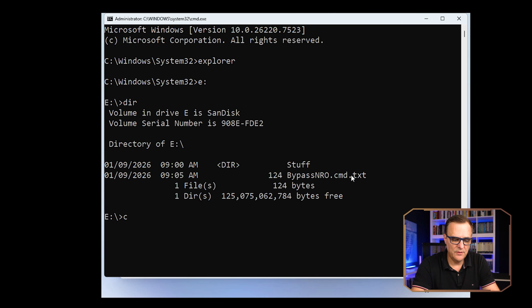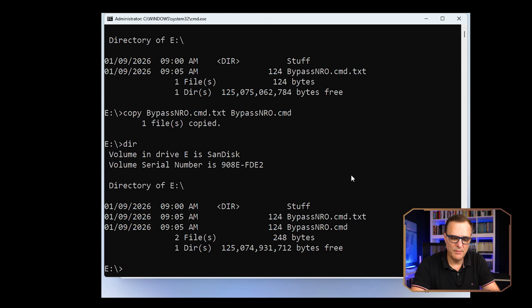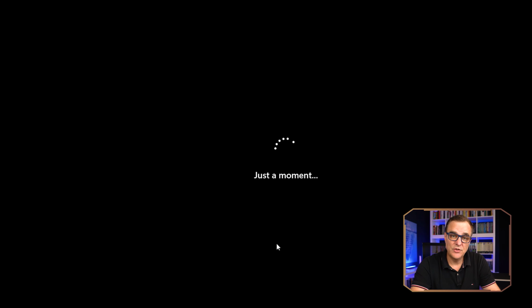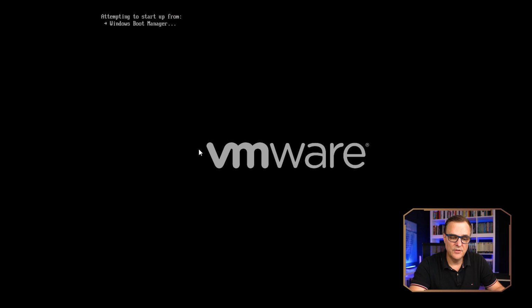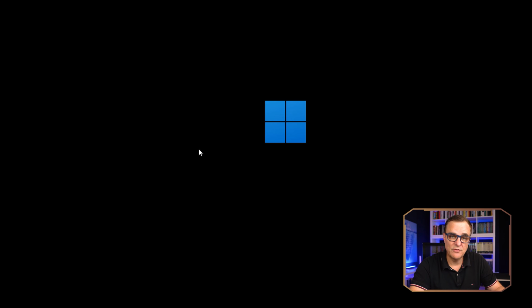So I'm going to copy the BypassNRO text file, and I'll just make it a batch script like that. So dir shows my script there. So that's the script I want to run. So I'm literally just going to say BypassNRO.cmd to run my script. And as you can see, the computer has rebooted. This is essentially the NRO script that comes with previous versions of Windows. You don't need access to that. I've copied the script below, so you can just copy that and create a batch script yourself.